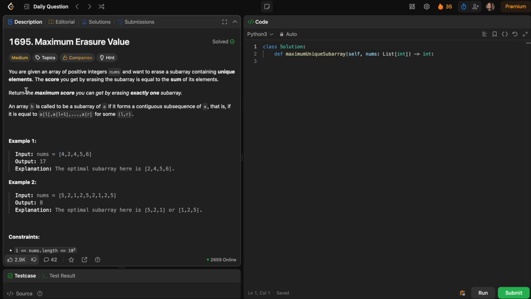So here we have to return the maximum score by removing exactly one subarray, and that should have only unique elements. A subarray is continuous elements. The given nums has the answer 14. If you take 4, 2 first, it is 6. If you erase this subarray, we get 6, but if you leave the first 4 and erase this subarray, we get 17. So we have to return the maximum score.